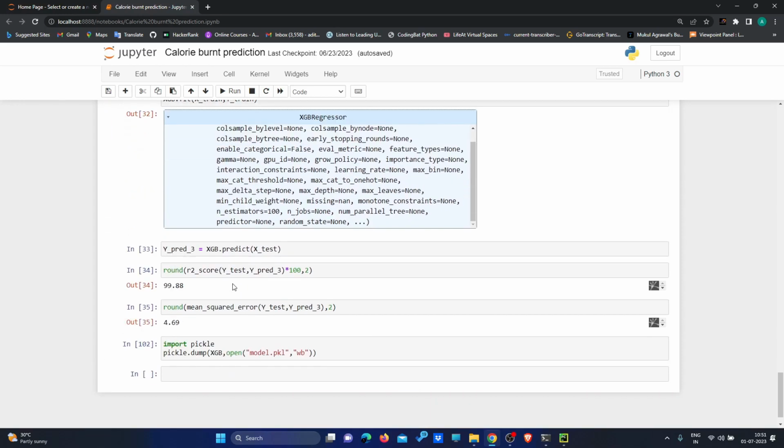So after making predictions, we can see here the R2 score, and this time I have rounded it to a percent, like I have multiplied it by 100 so that it looks like a percentage. As you can see here, it is 99.88. Also, this time the mean square error is quite low compared to previous algorithms. It is now 4.69. That is a very good number compared to the previous mean square errors.